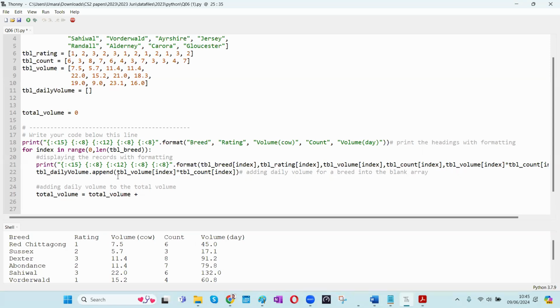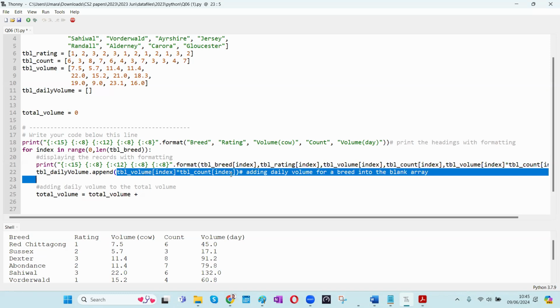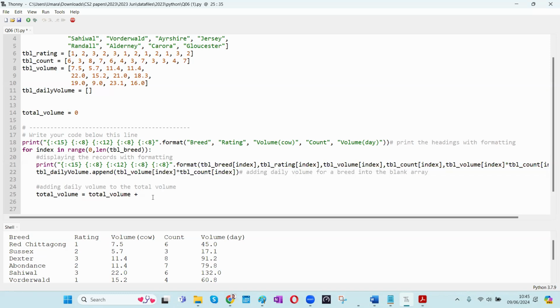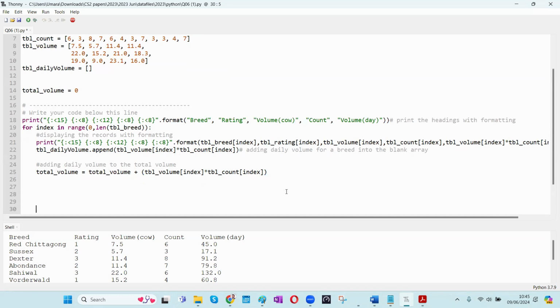So daily volume, of course, I haven't stored it in a separate variable. If you want, you can do it. So I'm just duplicating this multiplication again here. Right. If it was stored in a variable, we can just add that variable to this one. Right. So that's the total volume. Should we display it?